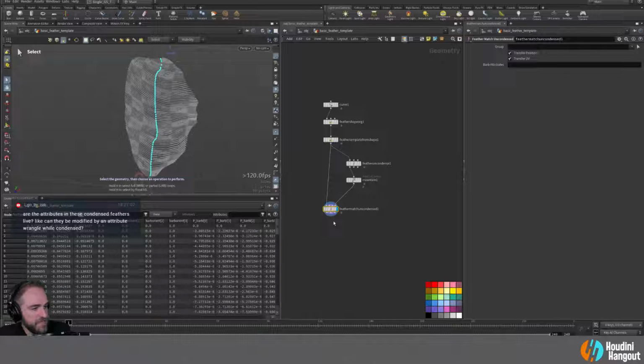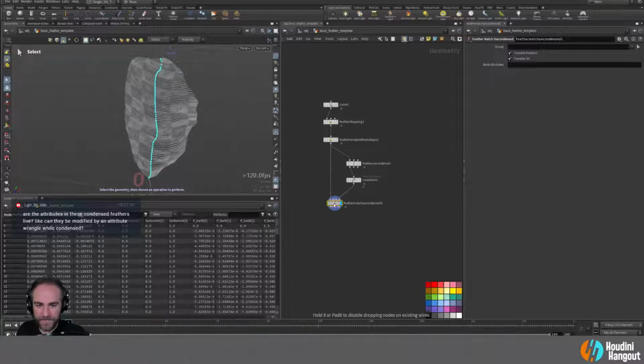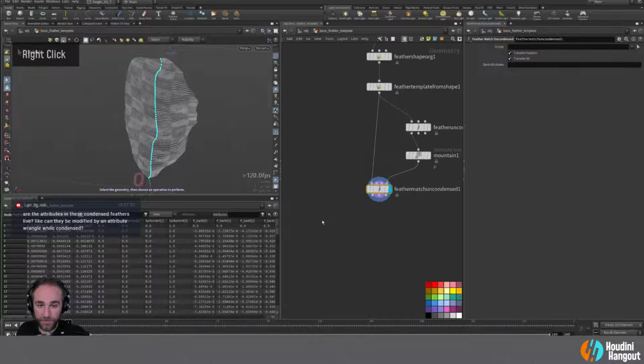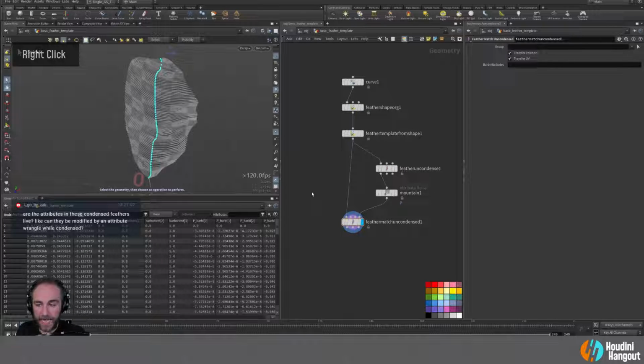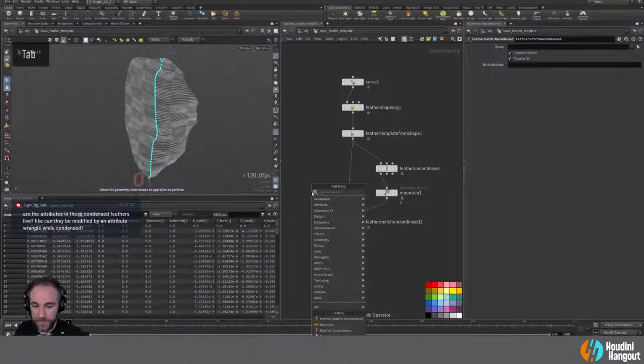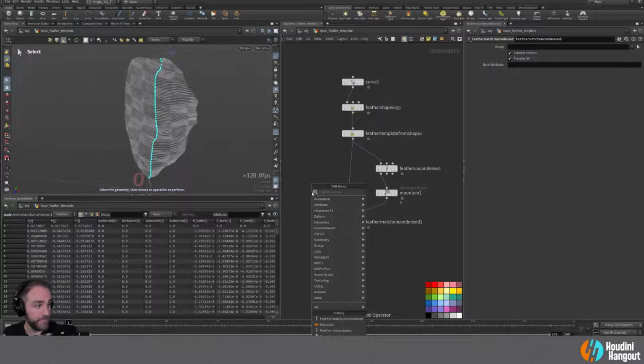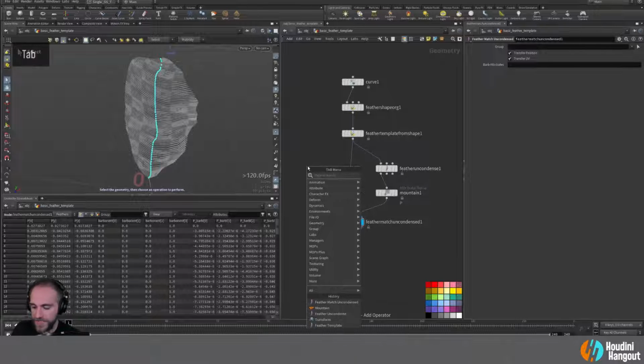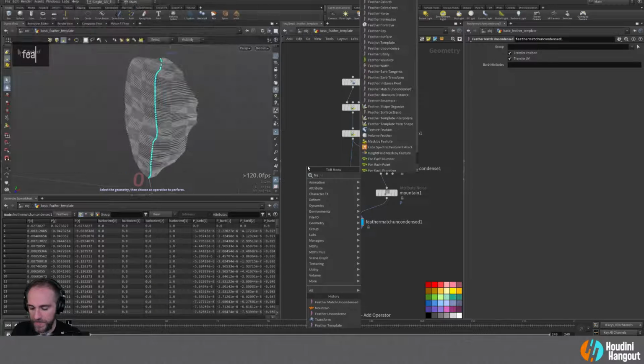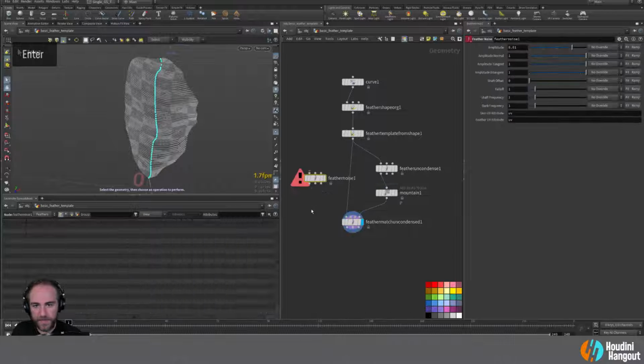Zach, are the attributes in these condensed feathers live? Like, can they be modified by an attribute wrangle while condensed? They sure can. Yep, 100%. In fact, there is a node that will respect the barbs, and so you can tweak these at any time. Obviously you need a little bit of math there to figure out exactly which point corresponds to which thing. Even easier, what you could do is something like the feather noise.